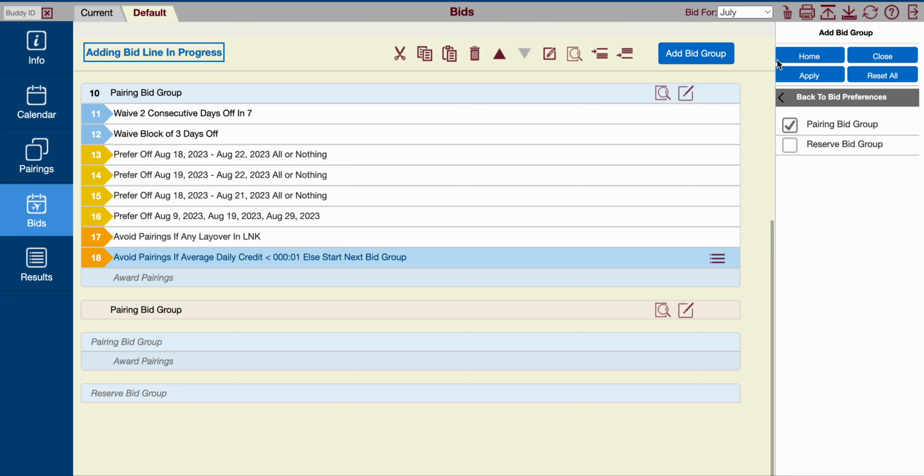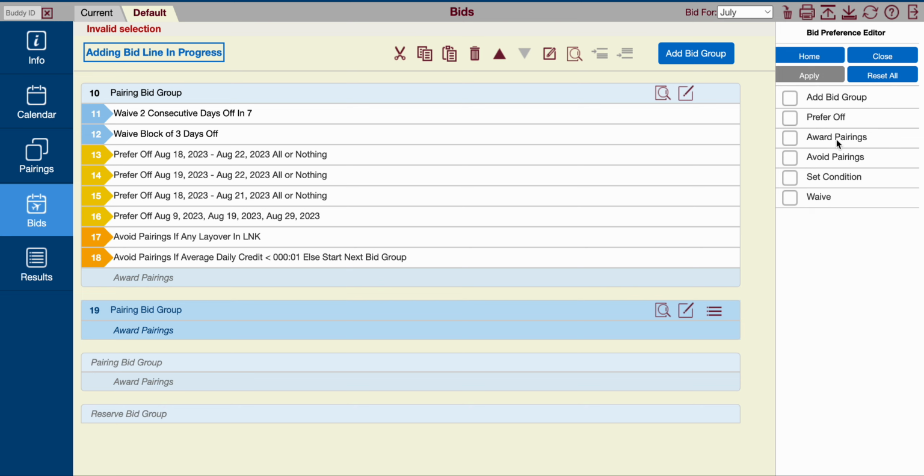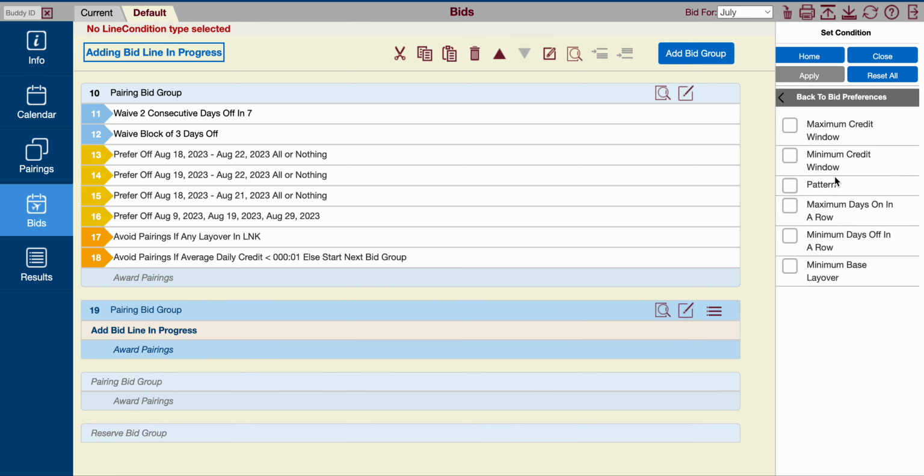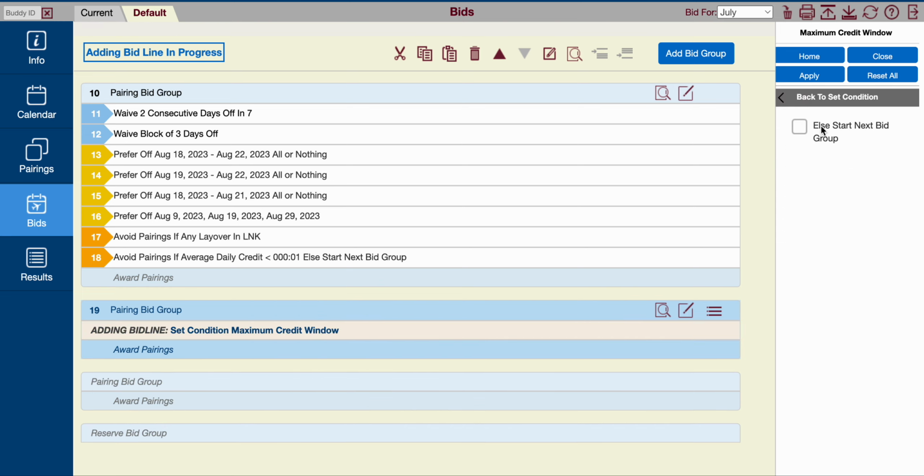And here what I'm going to do is go ahead, do another pairing bid group. So I'll say apply. And we're going to start off by doing a set condition. In this case, it'll be a max credit bid group. Notice I'm not going to click on the else start next bid group. There's a good reason for this, because my next bid group is going to be a reserve bid group. I do not want to give PBS an easy way to get to my reserve bid group.